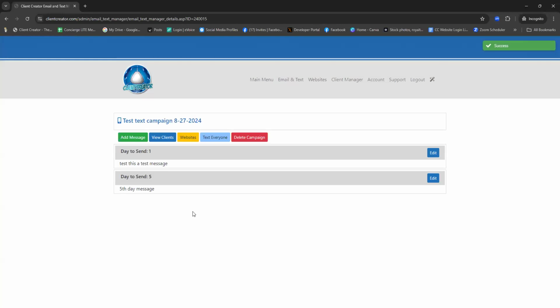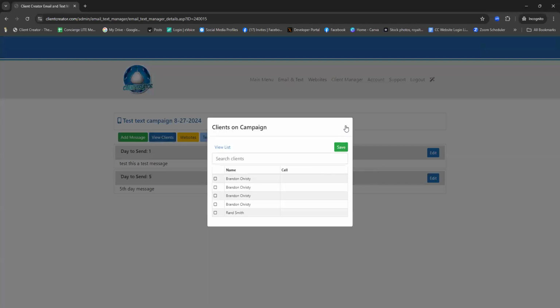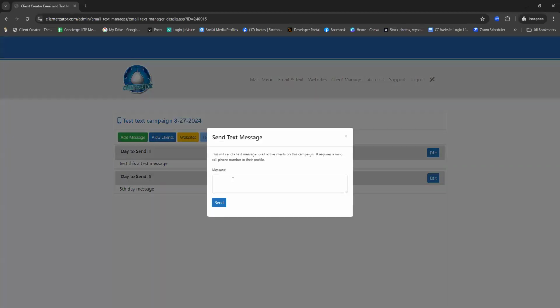All the functionality is going to be exactly the same. If I want to add clients to this campaign, I can do the same thing with the assigned clients. So they're all listed there. And you can do a nice little feature here as well. You can text everyone. Just like you were able to email everyone, you can just click up here and send a text message. And again, this will do similar to the email campaign, it'll send a text message to everybody that's in this campaign.